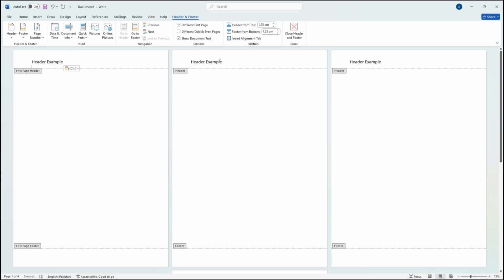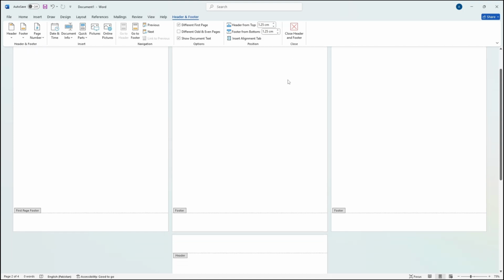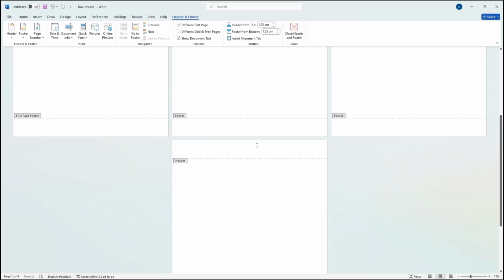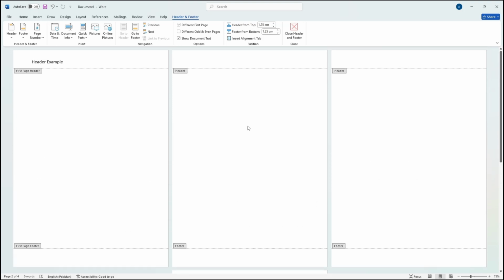Once the header is pasted on the first page, go back to the second page and click on the header again. This time, press the backspace key on your keyboard. This will delete the header from the second page. If you have additional pages with the same header, repeat this step for the third, fourth, or any other pages where you want to remove it.